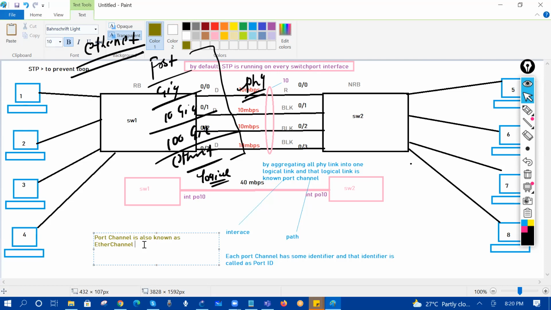It is also called port bundling. Why do I call it port bundling? Because we are bundling these ports. We are aggregating these ports, and that is called port bundling. We can also call it link aggregation, because we are aggregating the links.